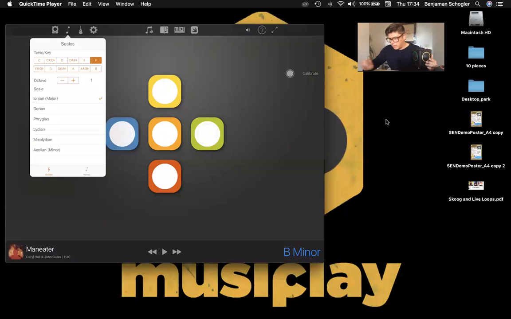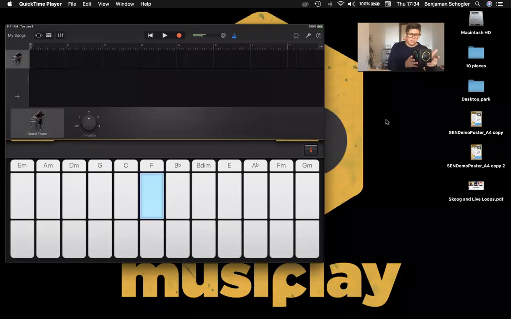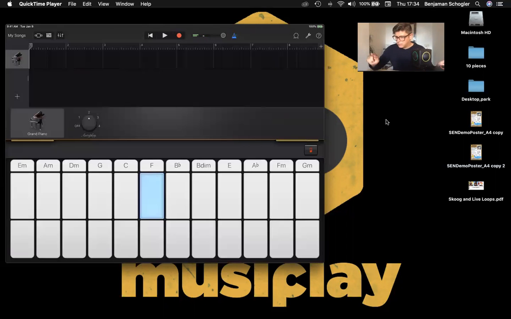There we go, and we're in octave 1. So now if I choose here, simple as that. I've got a great little piece of built-in backing that I can play with.